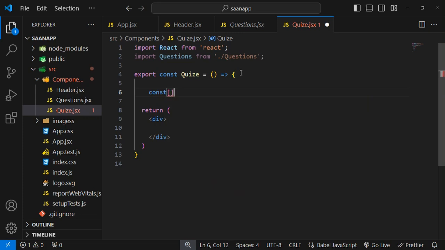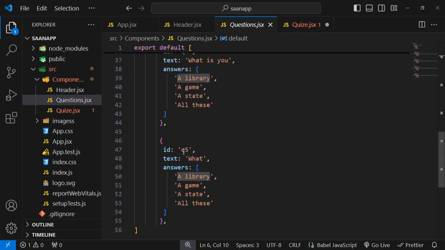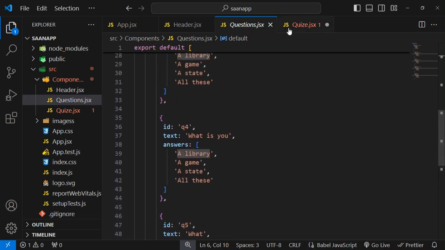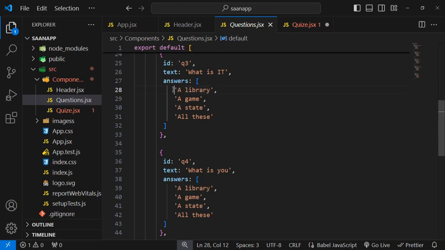I need here 2 useState basically. The first useState would handle all the elements number and the second useState that we are going to create would hold the elements that are selected by the user.